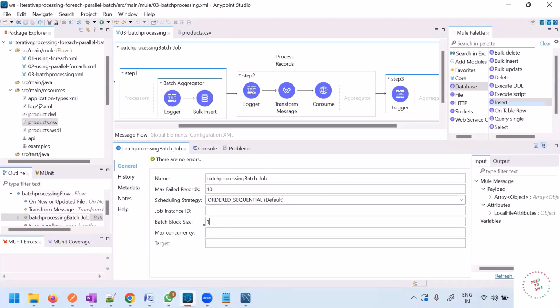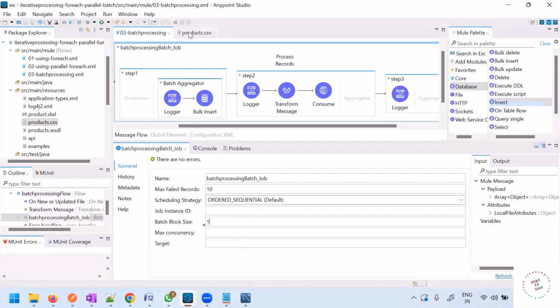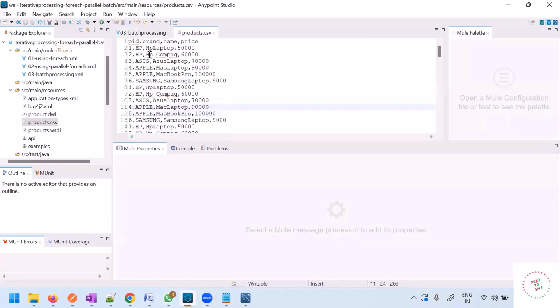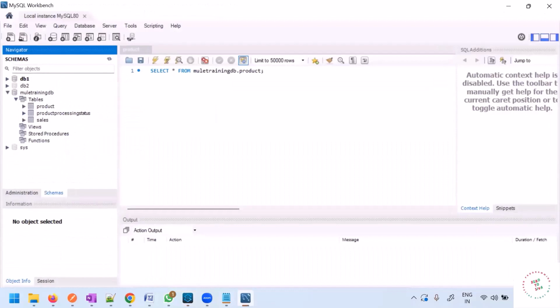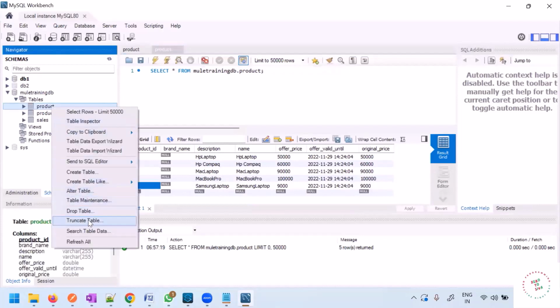So now I can get started. I'm inserting a CSV, and here, if you see, the product ID is duplicate. My queries ignore the product ID in the CSV file whenever I'm inserting, and my database is configured to auto increment the product IDs. So I will truncate this table.